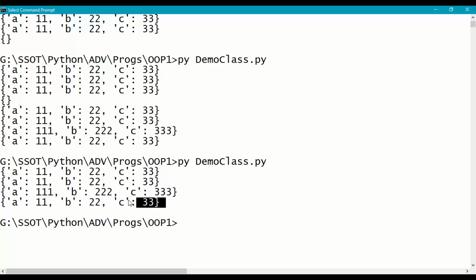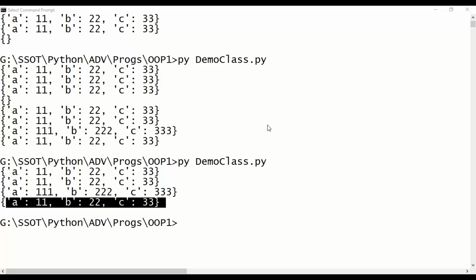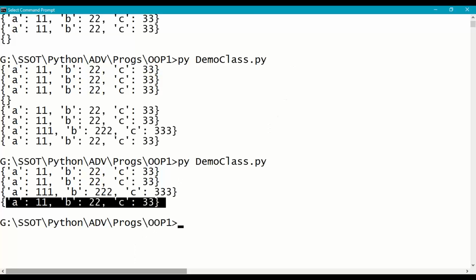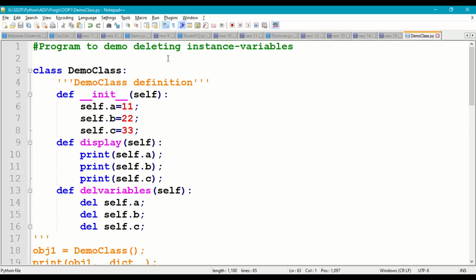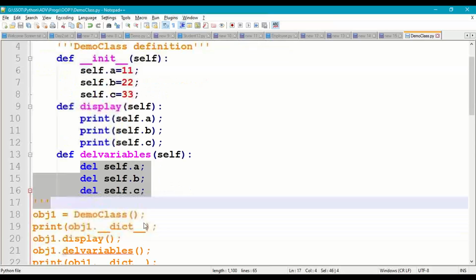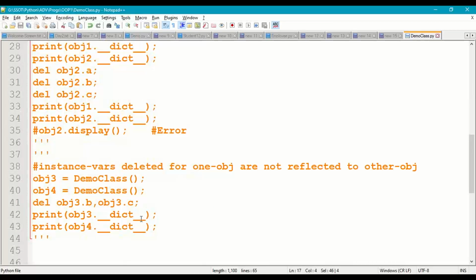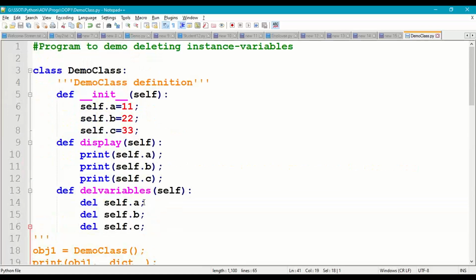They are not updated in obj6 because when we delete or update any data properties of a particular object, they are reflected only in that particular object. They are not updated in other objects. So this is how we are supposed to work with deleting instance variables inside a class for a particular object, and outside a class using object.property_name.